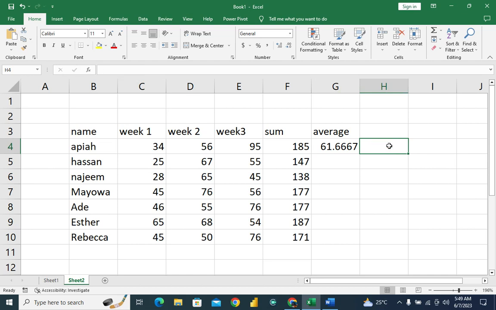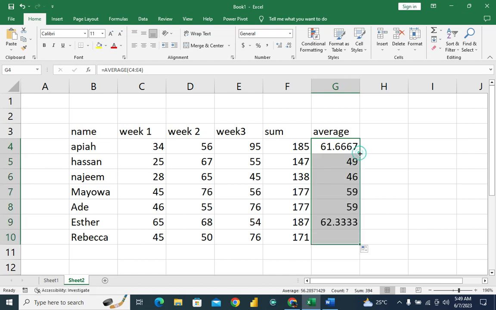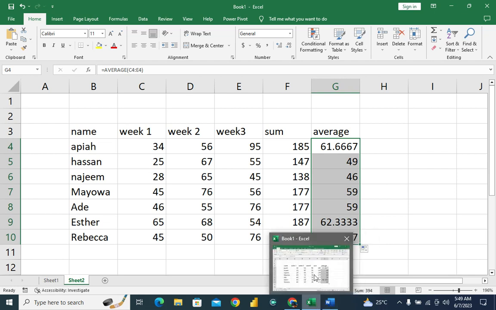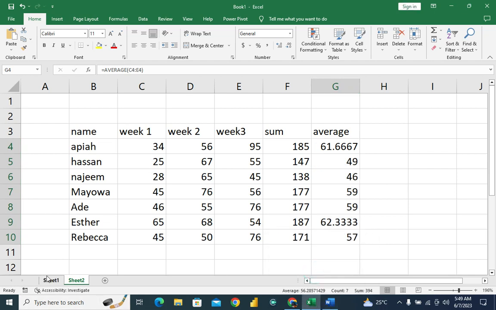So I'm deleting this out. So to drop for all, I'll just double click on this node, and that's all. So I've calculated average for everyone. Good. So let me go back to my sheet 1.